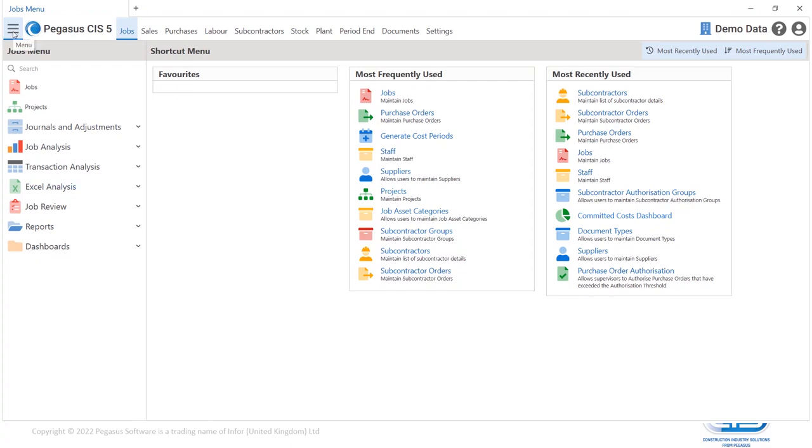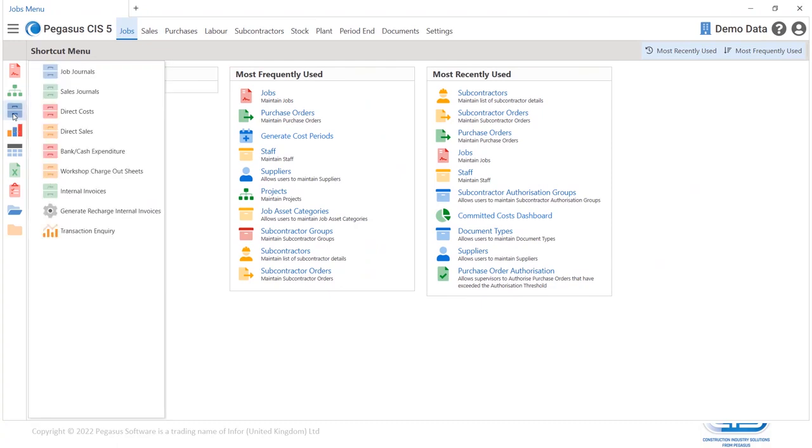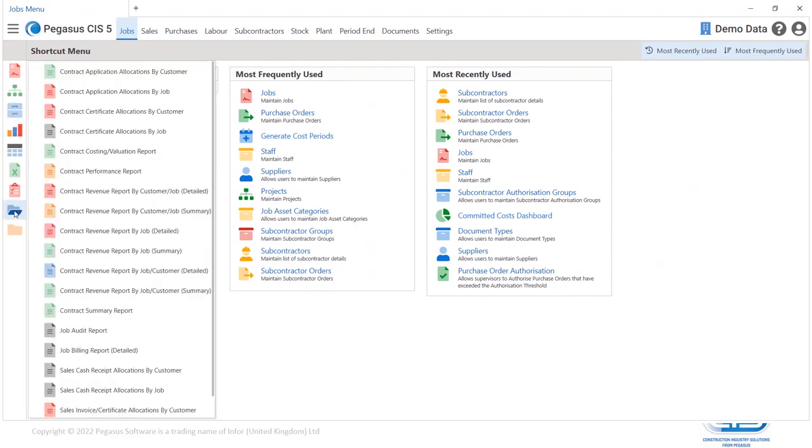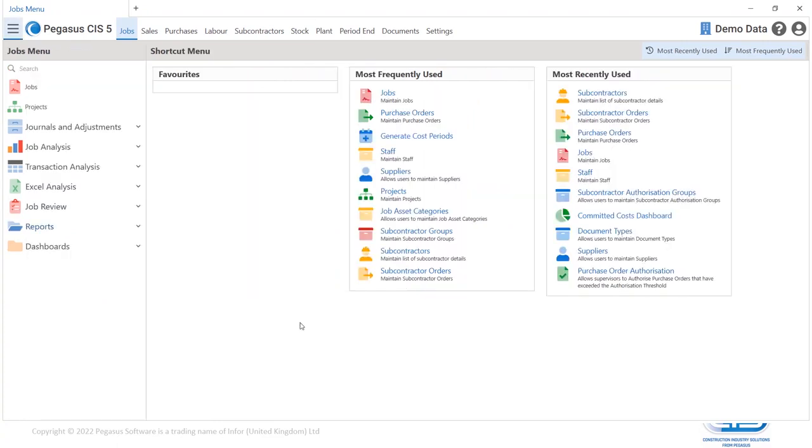If I take this menu option at the top, I can reduce that down so it only shows the icons. The reason for doing that is that I might need more space on the desktop to put other options that are on there, and you'll see me using that later on. However, if I expand out the journal adjustments, they're still available to me. If I expand out the reports, they're still available to me as well. So if you want to reduce down the desktop, it allows you to hide those icons.